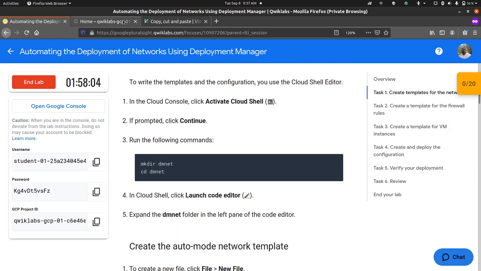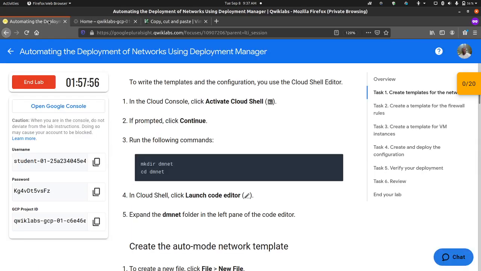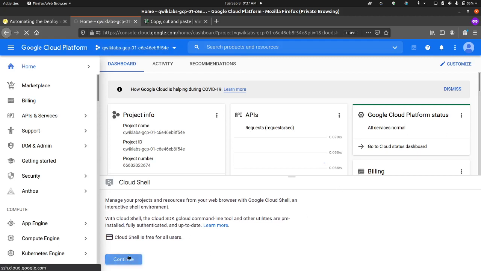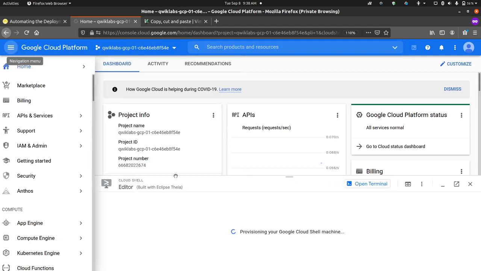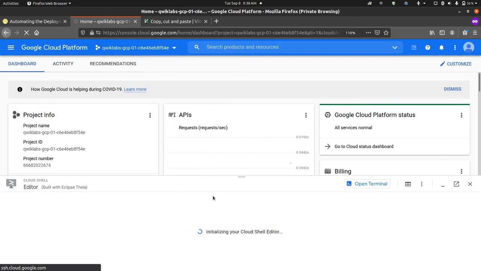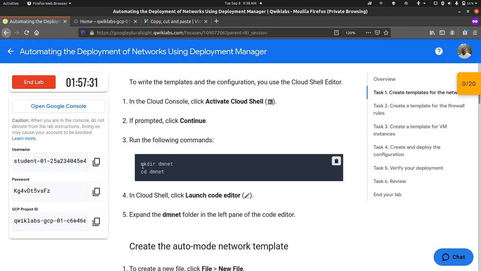Okay, the first thing we need to do is activate the Cloud Shell. Okay, let's activate that one. Then we will create a directory and move into that directory. And of course, we'll click on the open editor button. That will open our editor. Let us have both of them begin the process of being initialized. Okay, so let's go back to the terminal. That one is up already. So this command creates a directory and then changes your current location into that same directory.